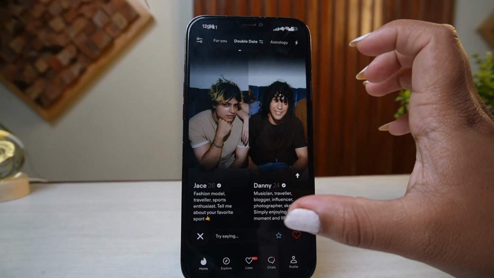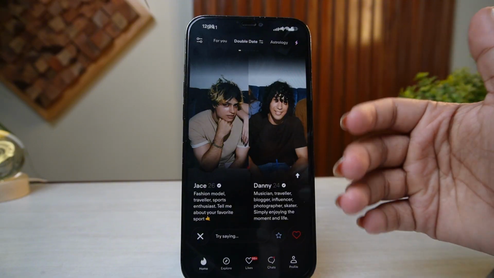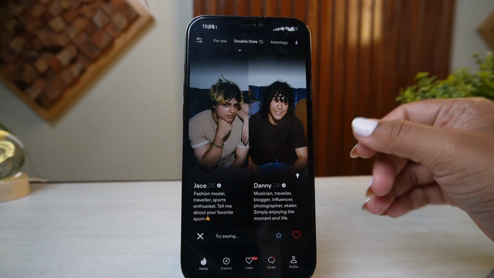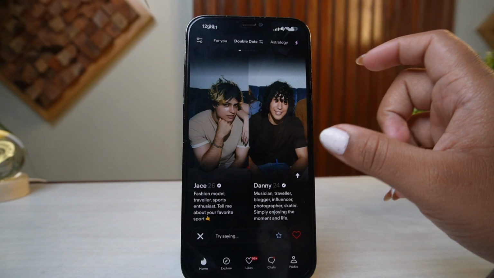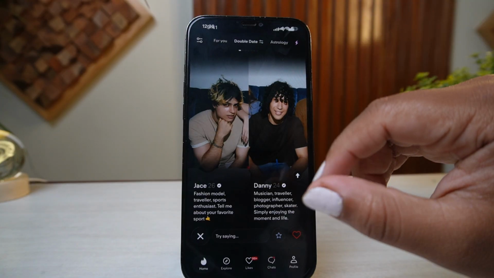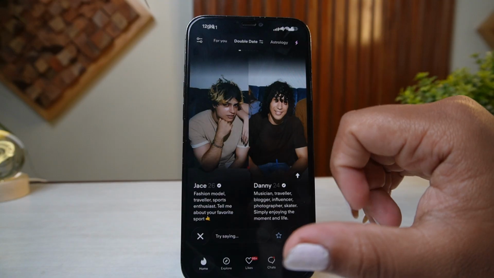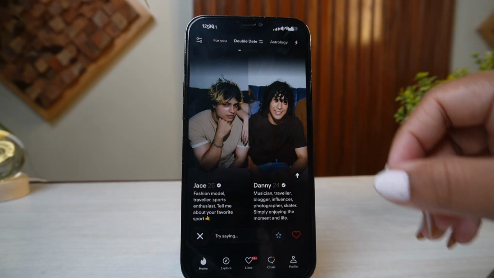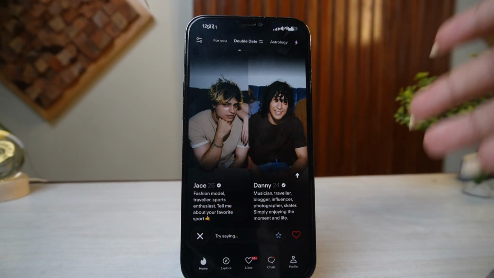So here you need to know that if you have purchased it via your Apple Store or your Google Play Store, then you'll need to get into your phone settings and get to your Apple or Google ID. Then you can get into the subscription. There you can get to Tinder and cancel your subscription if you have done it through any of those platforms.